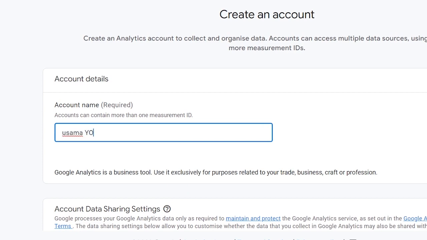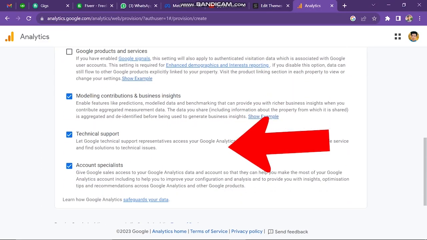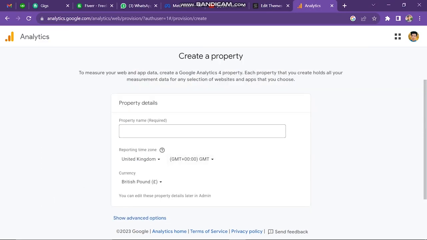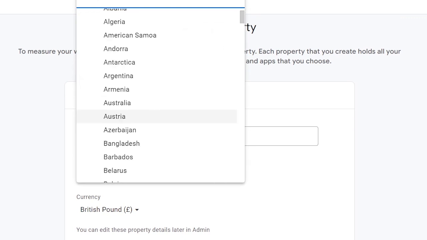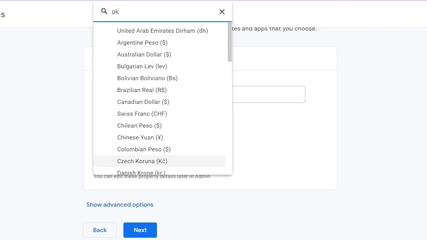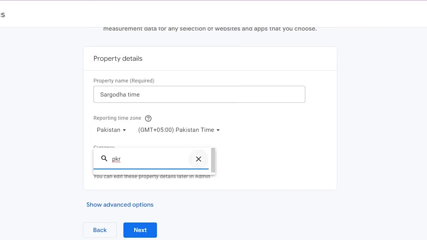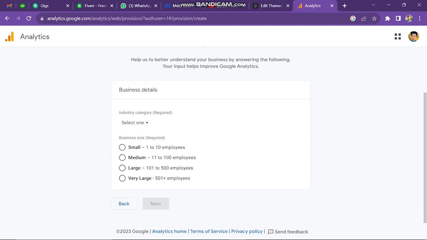Now just scroll down and check all these options and click on Next button. After this, you have to write your property name. It means your website name. Now select your reporting time zone according to yours, and next you have to select your currency, then click on Next button. Next pop-up will look like this.